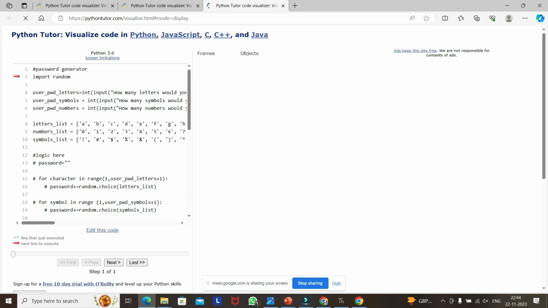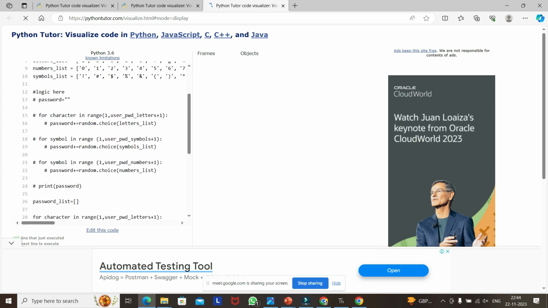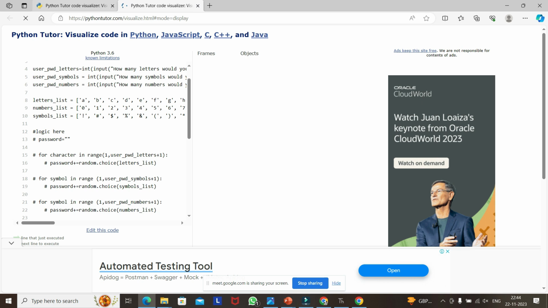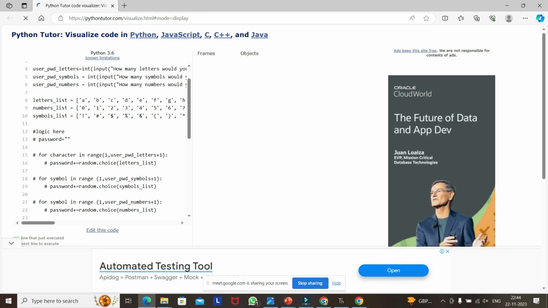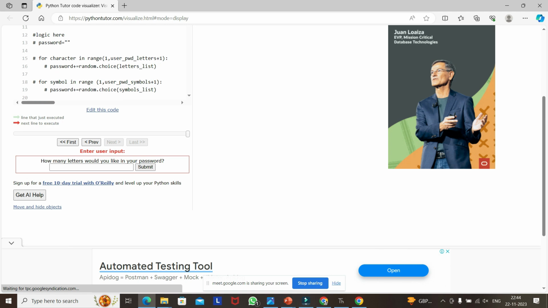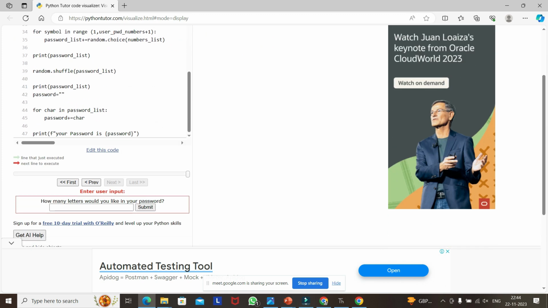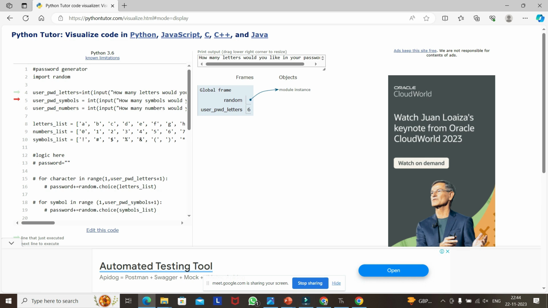now this Python password generator is something we have already written, right? So I'm just opening this. Now it loaded, and I am checking the first step. It says random, a module instance, because we have import random. Now I will give how many letters. I want 6 letters, submit. Now it's saying user password letters, its value is 6.